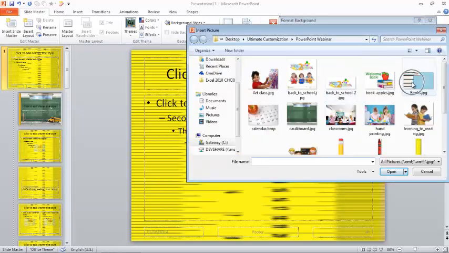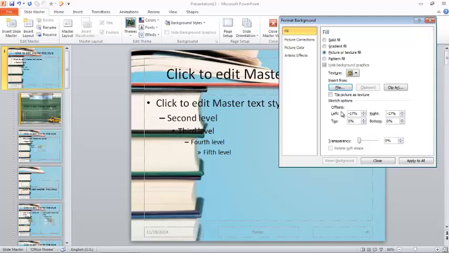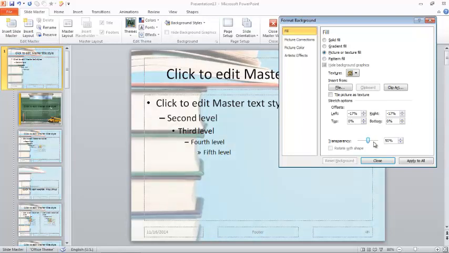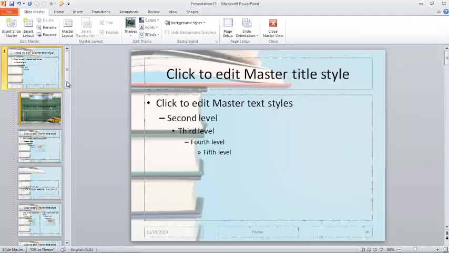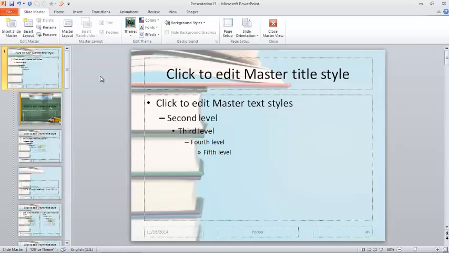The next background that I would like to apply is this one right here. It's the Books JPEG. As I double click, I'm leaving the various offset functions that are already set, but here I do want to adjust the transparency so that this transparency is selected 50%. As I click on OK, take a look. Now as I scroll down through all the slides, all the rest of them have a different background.